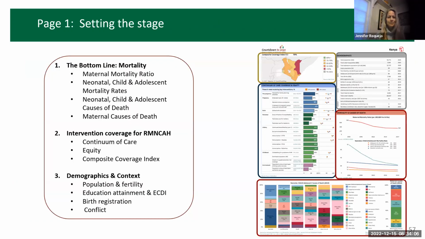Next slide, please. So now I'm going to walk you through very quickly the overall contents of each of the pages of the Countdown profile. So the first page you can see covers 3 topic areas. One is all on mortality. So you can see some of the charts there that show the trends in mortality for child and maternal. There's a map that gives a sense of the distribution within the country on how they're doing in reaching populations with key essential services.